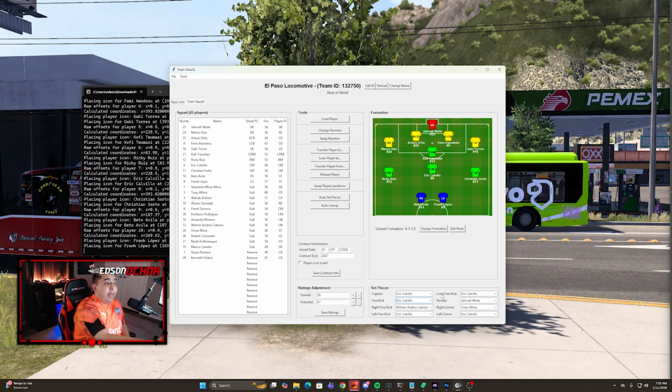Like, let's say in my case, when I did this off camera, I was looking at videos and VODs of previous games that El Paso Locomotive played. Look at some of the instances. Okay, who took the right corner kick? Who took the left corner kick? Who took free kicks? Who's the captain? Who's taking penalties? Right? And then manually I can go in, okay, in real life, this player.